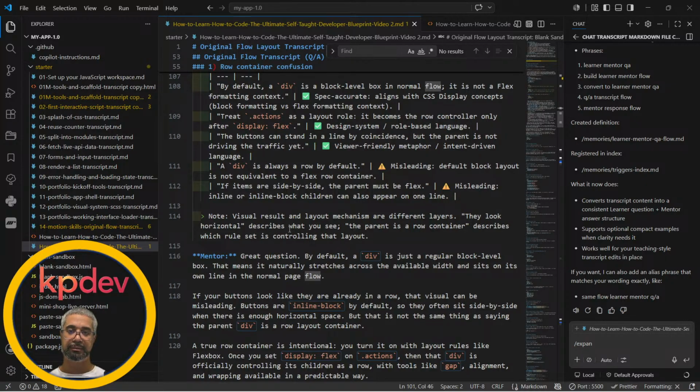They look horizontal. Just describe what you see. The parent is a row container describes which rule set is controlling that layout. So basically, what rule in the CSS is controlling that layout that makes the parent a row container?